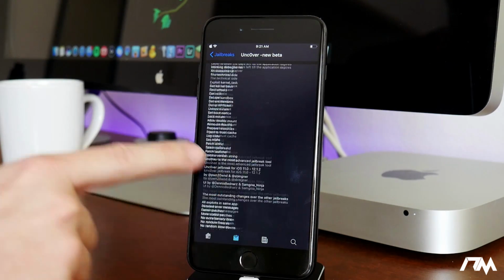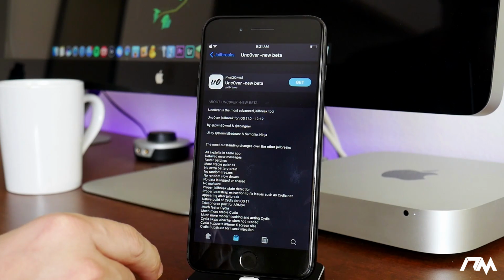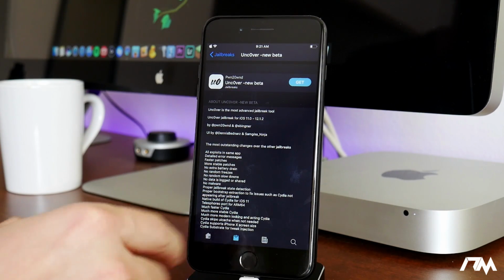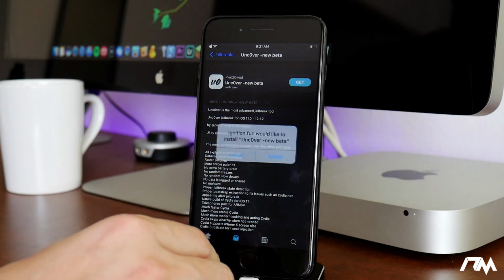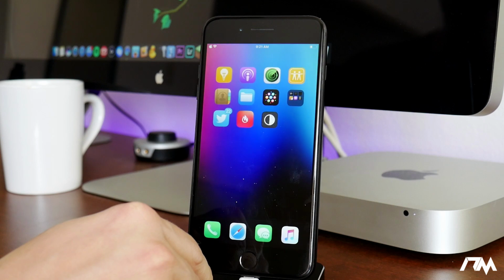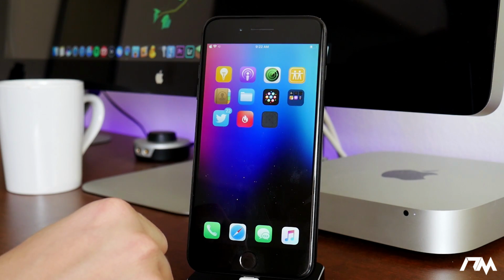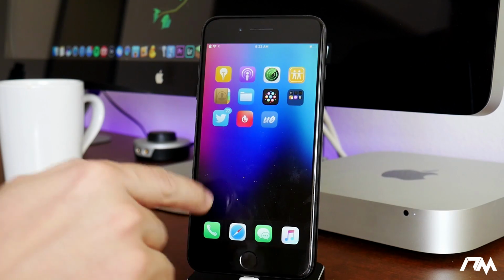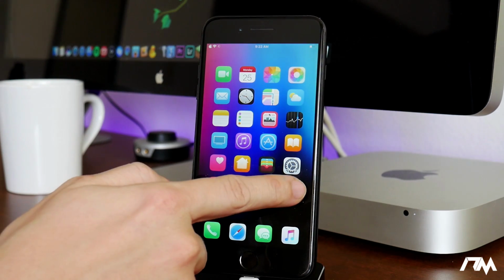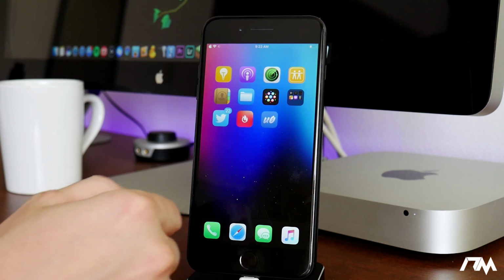I tend to jump between Ignition and Tweakbox for the unc0ver jailbreaks, on whoever updates it first, whoever has the newest. So let's go ahead and click on Get, Install. We go ahead and exit out of the Ignition application. As you guys can see, unc0ver is not working. Alrighty, so I did have to delete the original beta 29 in order for the beta 34 to install there.